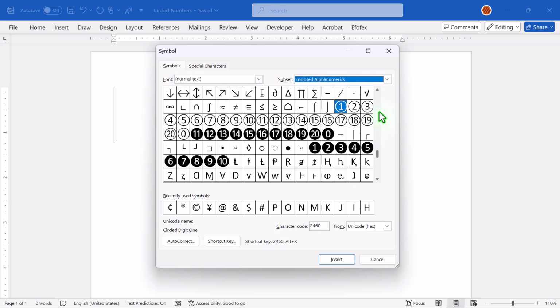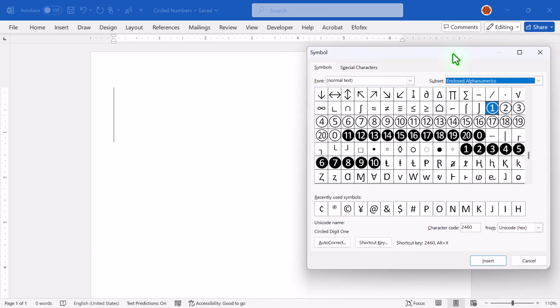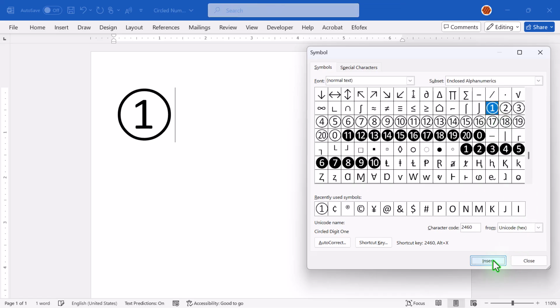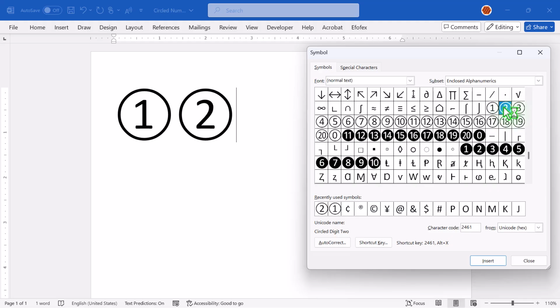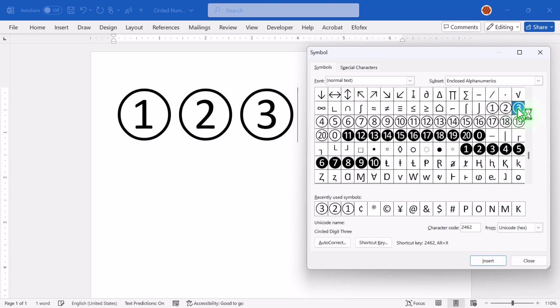Here, you'll find two types, unshaded circled numbers and shaded circled numbers, all the way from 1 to 20. Just click on any number you like and hit Insert. Or, even better, double-click it, and boom! It drops right into your document at the exact spot your cursor was. Let me quickly drop in a few of them so you can see the difference between shaded and unshaded.